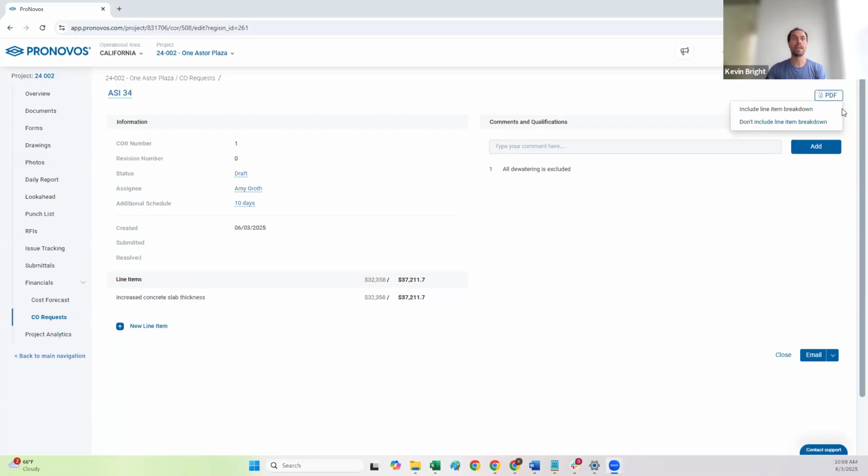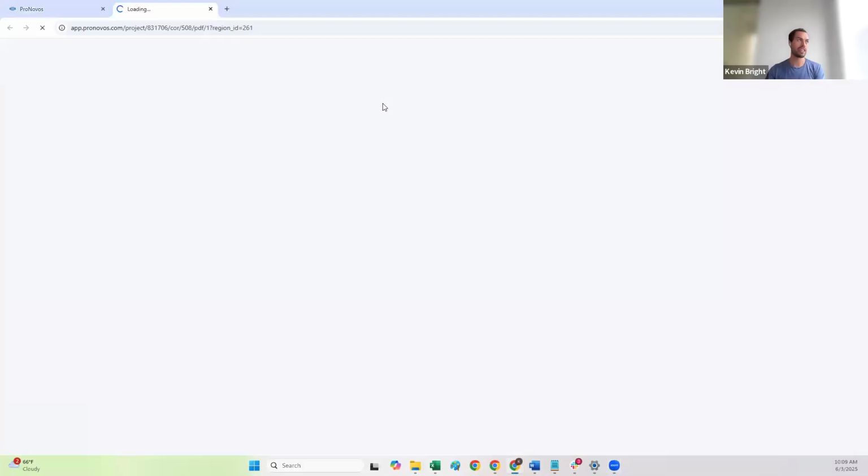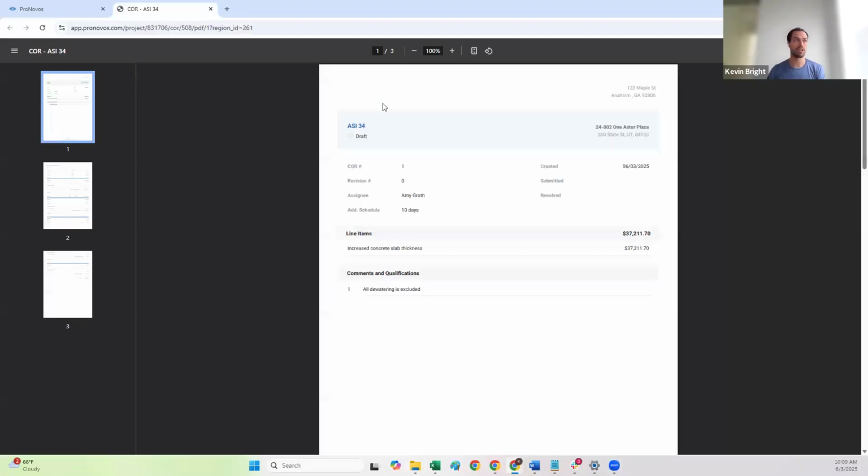Okay, so if you want to download to a PDF, you've got the same 2 options here as when you email it. You can either include the line item breakdown or not include the line item breakdown. If I include the line item breakdown, I'll show you an example of what that PDF looks like.